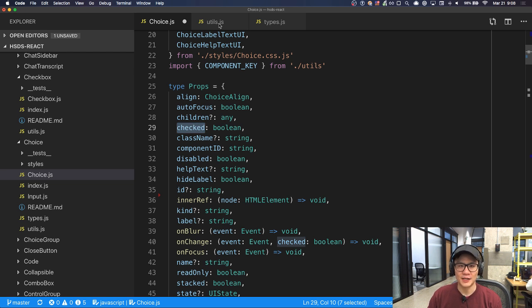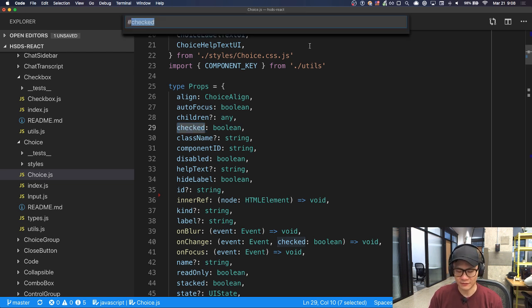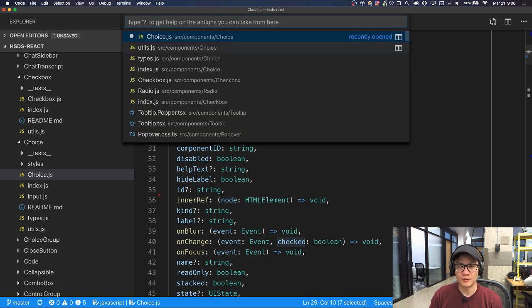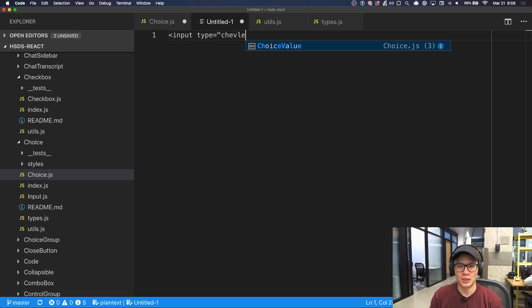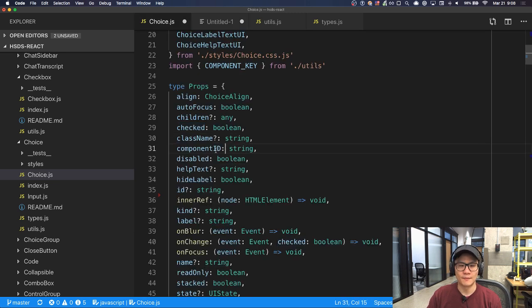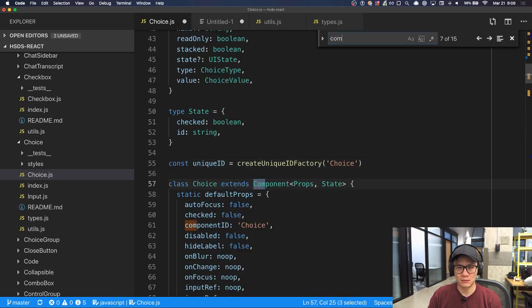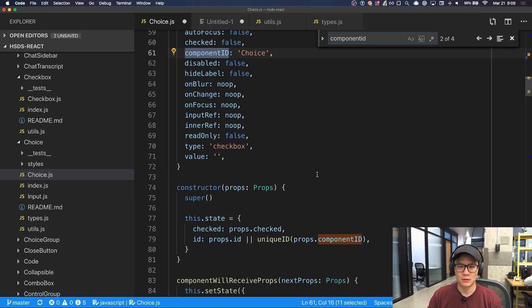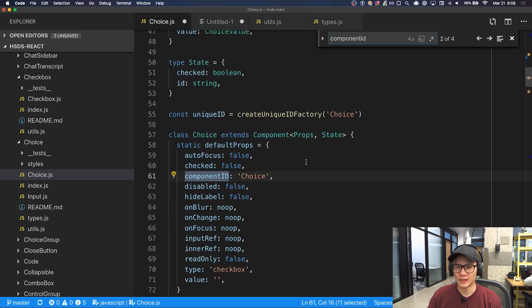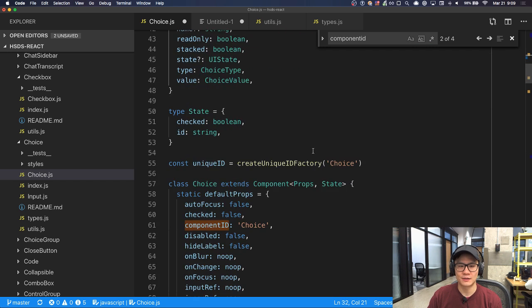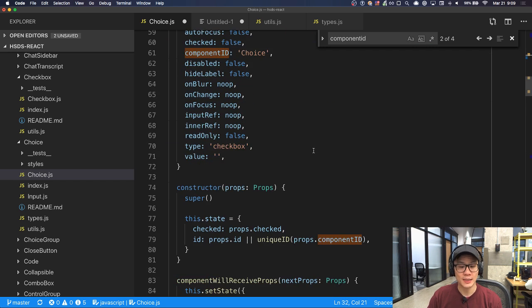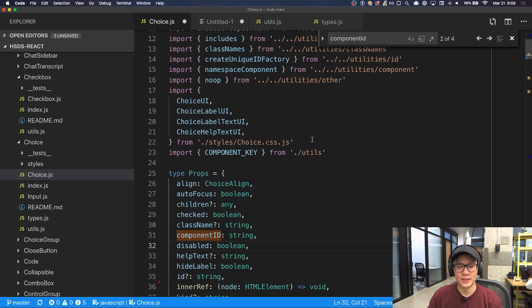Checked. This is the one that I believe mimics the default input HTML, where you do input type checkbox, and then you pass in the checked attribute, that's what that is. Component ID. This is like an internal choice-based mechanism that sets a unique ID when this is rendered.